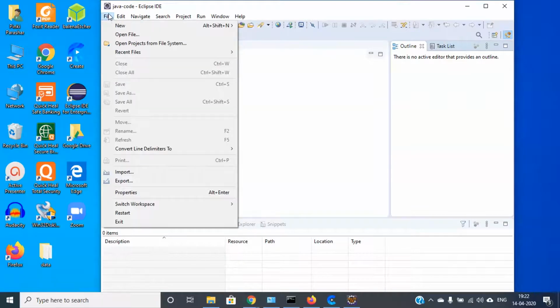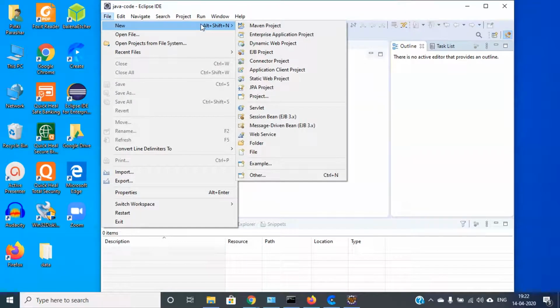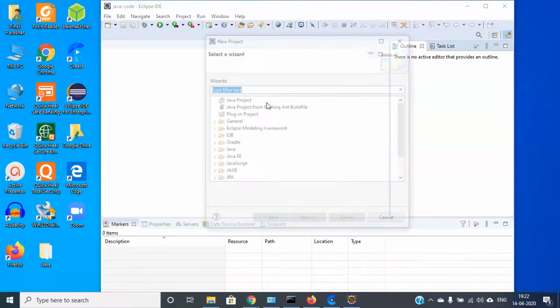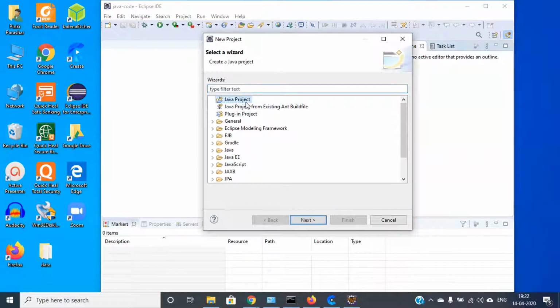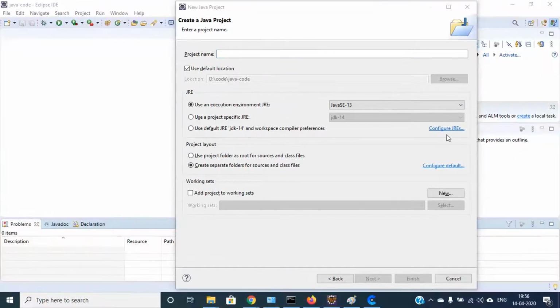Now I'll create one new default project. You have to go to File, click New, and go to Project. Here you have to select Java Project. Alright guys, now I'll give my project name as test, and here you can see there is a JRE version coming up, that is Java SE 13. I would recommend going with the default option, do not change anything, and just click Next.